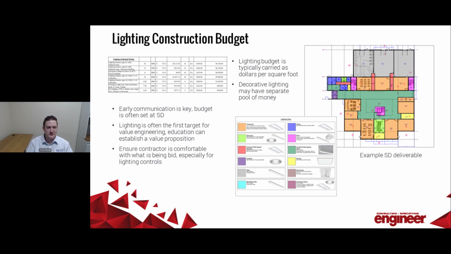You want to communicate early and often, and you also want to communicate the value of why you've selected the fixtures you are and why you've done the design that you're doing. And that's because, again, in my experience, lighting tends to be a very easy target once value engineering starts on a project. Everyone's been in one of those meetings where the contractor will raise their hand and say, I can reduce the lighting budget by 25% if you let me select the fixtures, right?